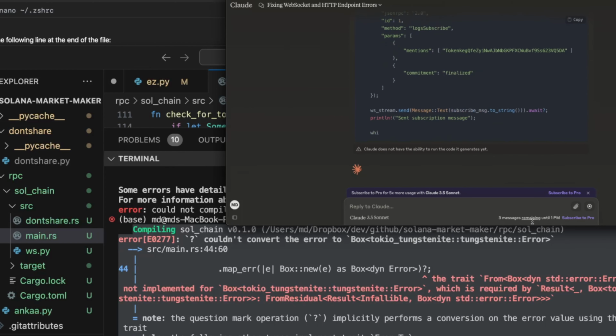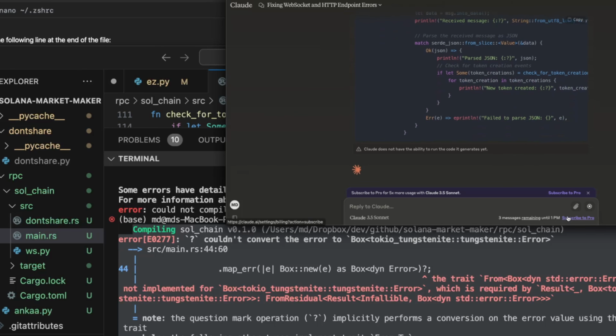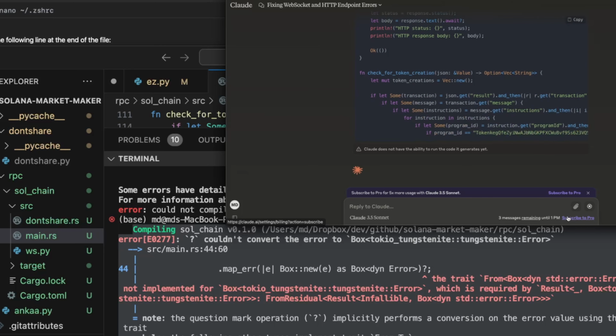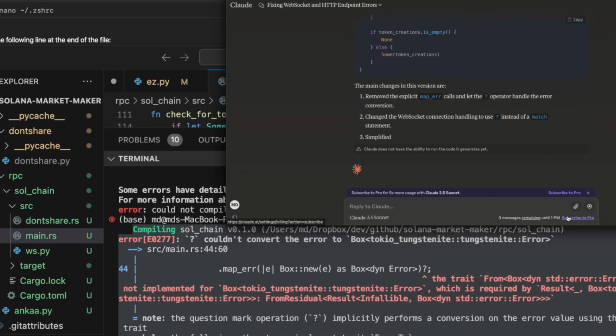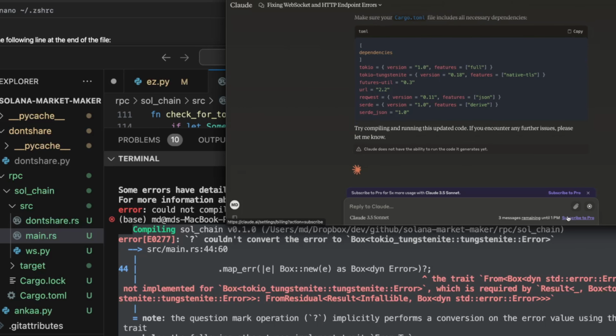Yo, I have 3 messages remaining till 1 p.m. That is trash. Let's be honest, though. That's some trash right there. You better fix it in 3 messages or else, I don't know what to do here. You better fix it, buddy boy. You better fix it.